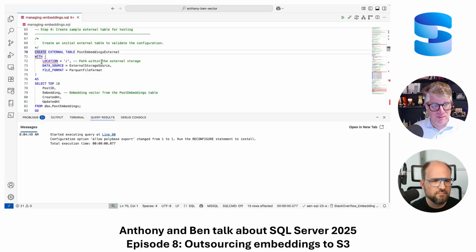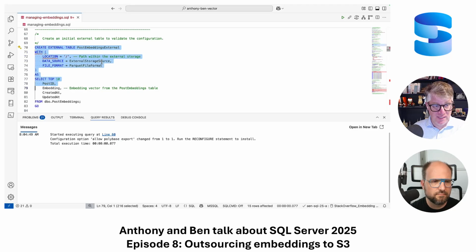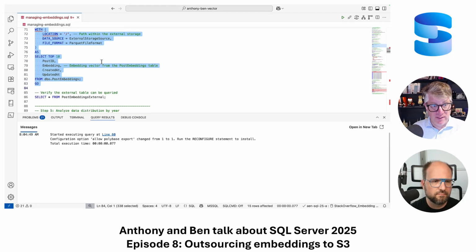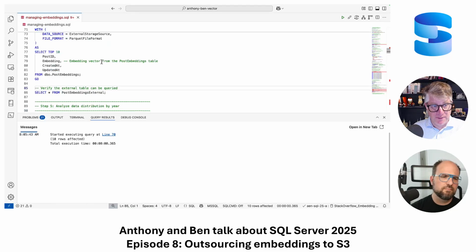And so you can see here, I'm going to create external table post embeddings external with the location of just the forward slash, which is the base folder of the bucket. The data source is external storage source, which is just the network location of my object storage, and the file format is going to be Parquet. And on line 77, I just select top 10 from the post embeddings table, which includes the post ID, the actual embedding itself, and some date information about when that embedding was created and updated.